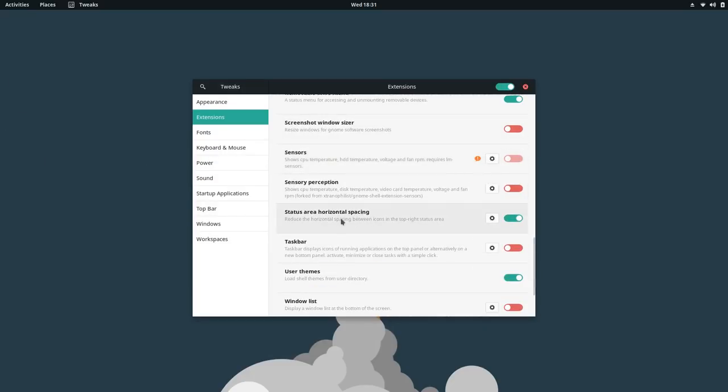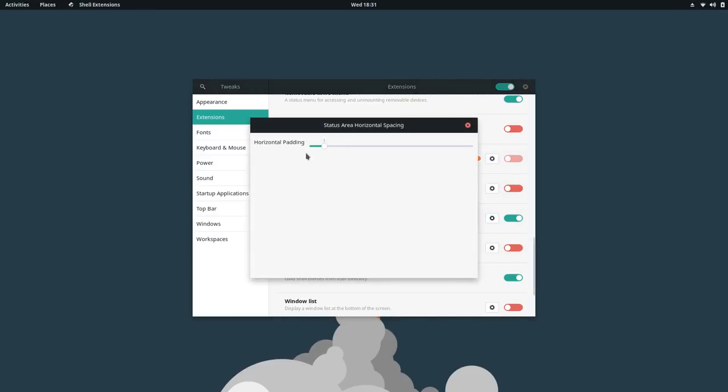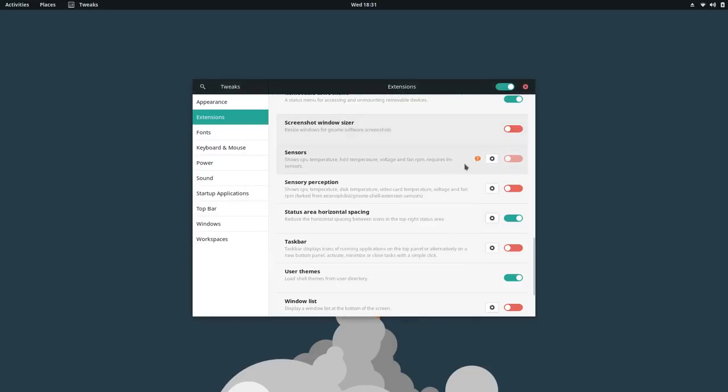I have a few things installed, like status area horizontal spacing. If I turn that off, you can see how there's a big gap here now. So this status area horizontal spacing fixes that and makes it a little tighter. And it has settings where you can adjust the padding. So that's something that makes it look a little nicer.